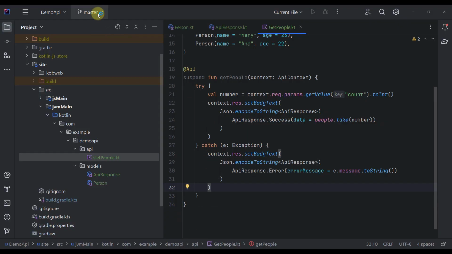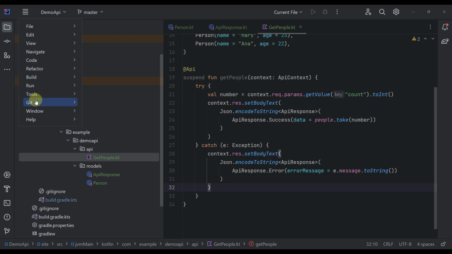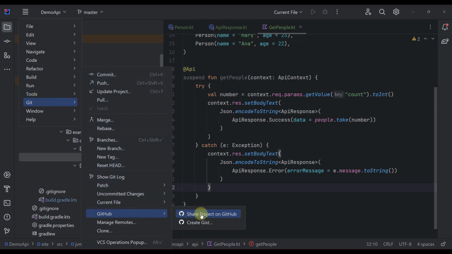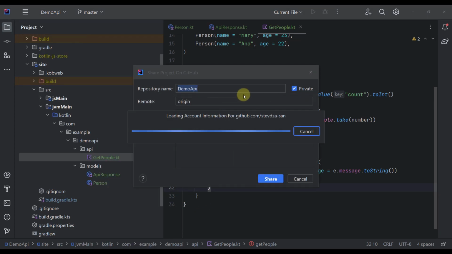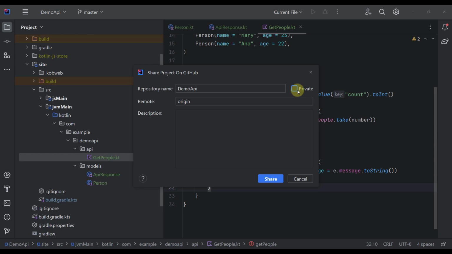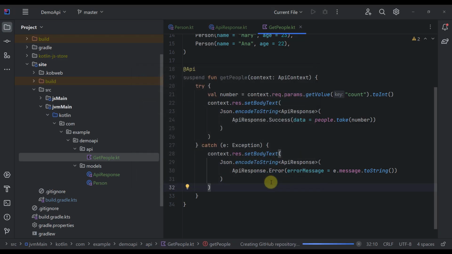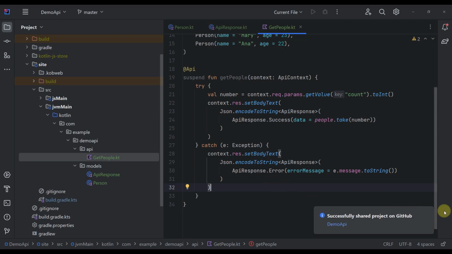So I'm going to go here, so File, or actually Git, then GitHub, Share Project on GitHub. I'm going to also make this repository public, but you can also leave that as private, so it will work either way. Anyhow, press the Share button. Let's now wait until our project is pushed to GitHub. There you go. So it's successfully pushed.